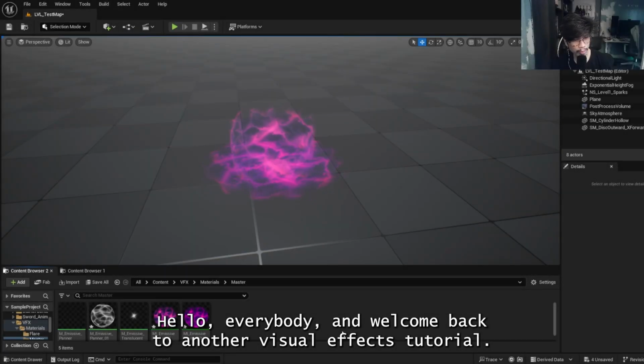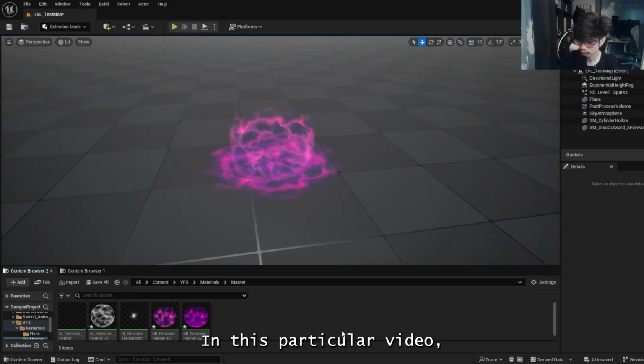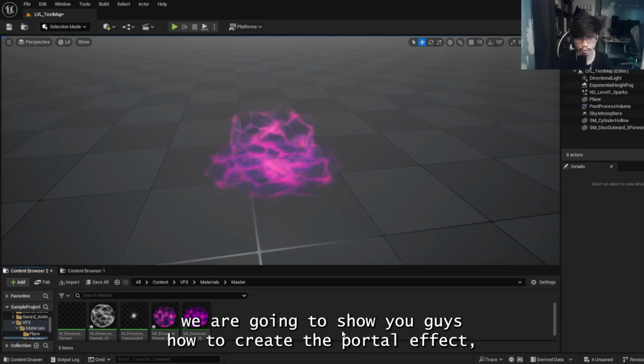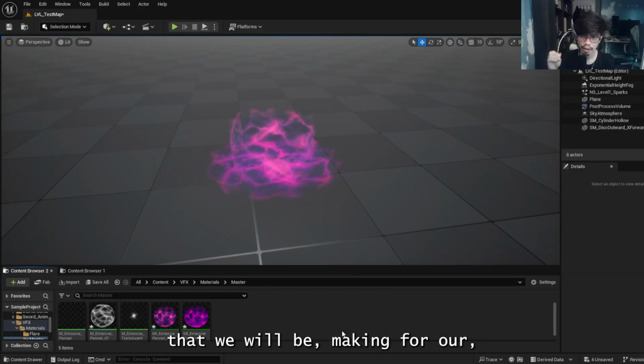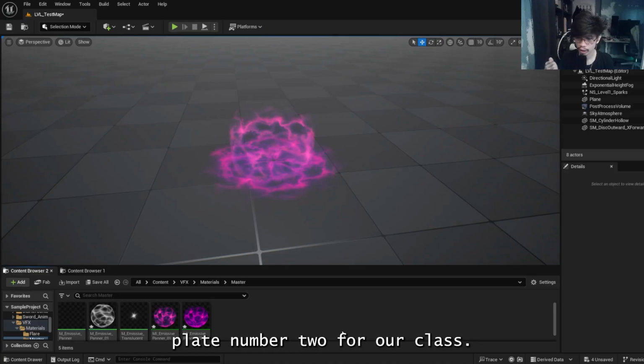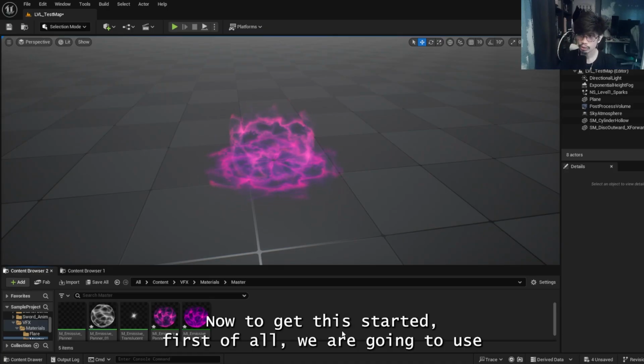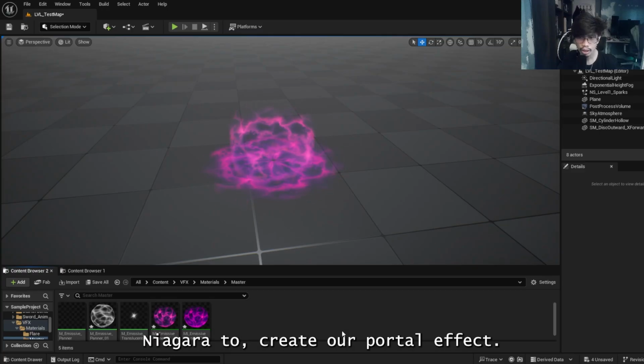Hello everybody and welcome back to another visual effects tutorial. In this particular video, we are going to show you guys how to create the portal effect that we will be making for our plate number 2 for our class. Now, to get this started, first of all, we are going to use Niagara to create our portal effect.